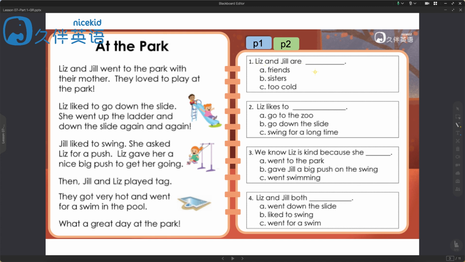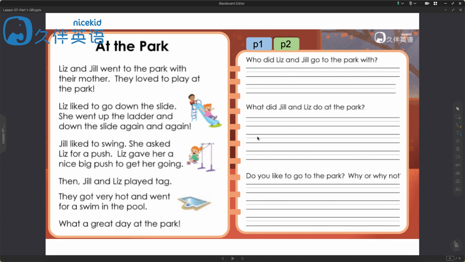Liz and Jill are, what are they? Are they friends? Are they sisters? Are they twins? This is funny. And then we switch to another kind of questions. So the point is, you don't have to ask the student to type. Please do not do that. This is a waste of time. We just ask the student to answer the question.